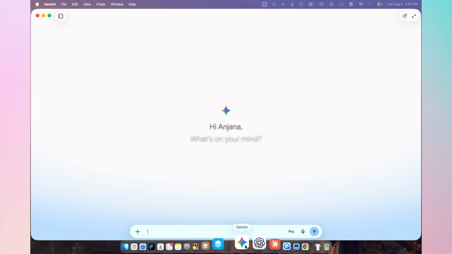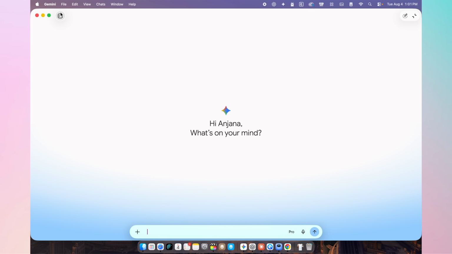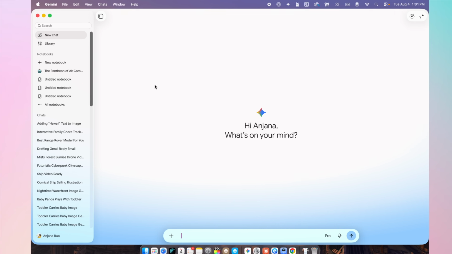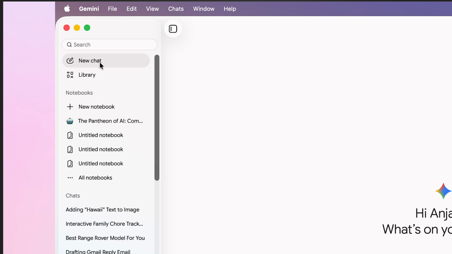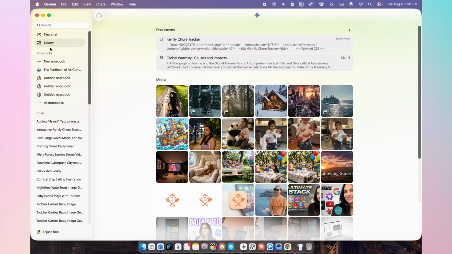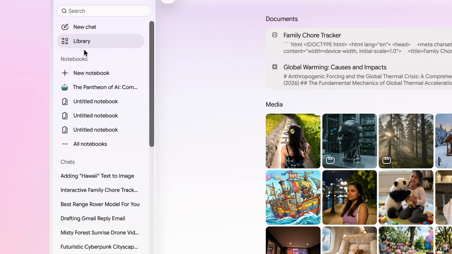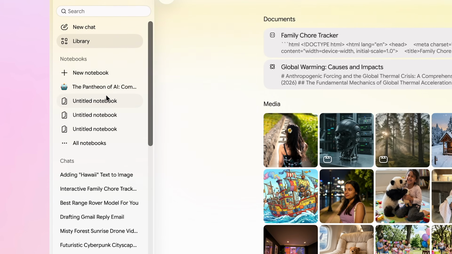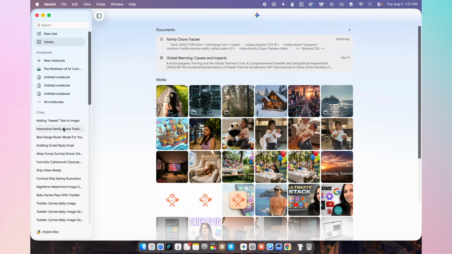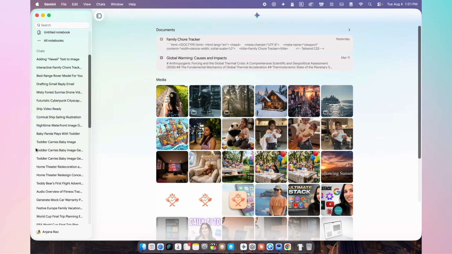When you open the app on your desktop, as usual, you have two sections: the sidebar and the main chat window. In the sidebar, you have the option to create a new chat. Under that, there is a library where you can go through all the images, videos, and documents that you have generated so far. And then there is the notebook section where you can create different notebooks for different topics. It's similar to projects in ChatGPT and Claude. Finally, there is this chat history. This contains all of your previous chats.